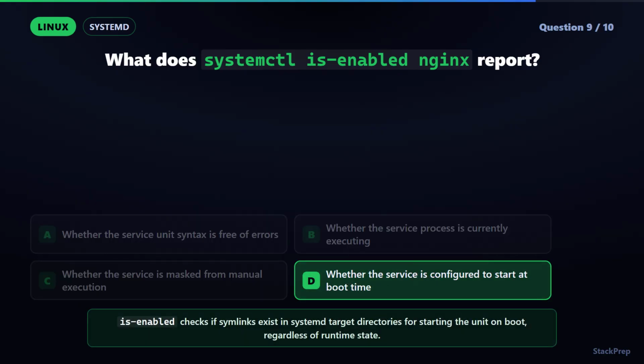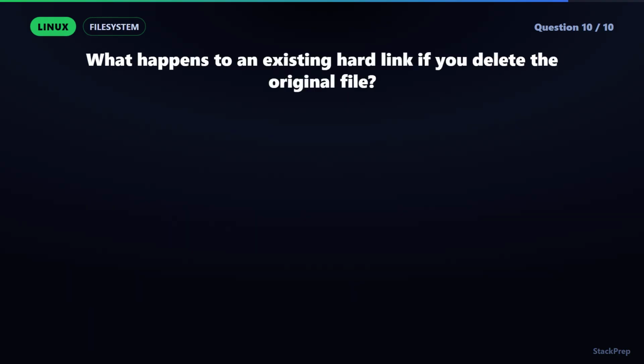The answer: whether the service is configured to start at boot time. is-enabled checks if symlinks exist in systemd target directories for starting the unit on boot, regardless of runtime state. What happens to an existing hard link if you delete the original file?